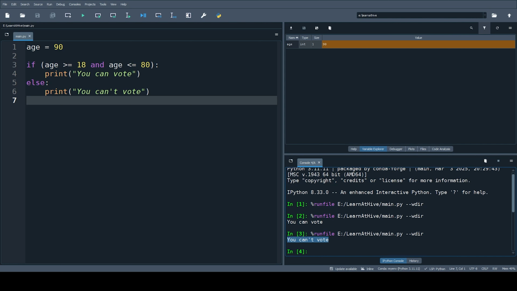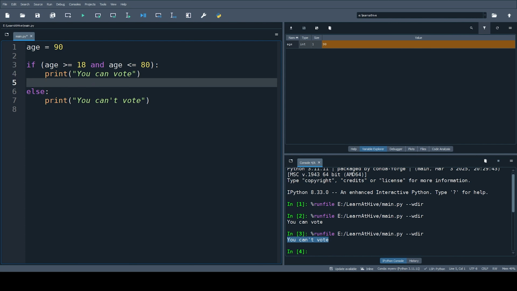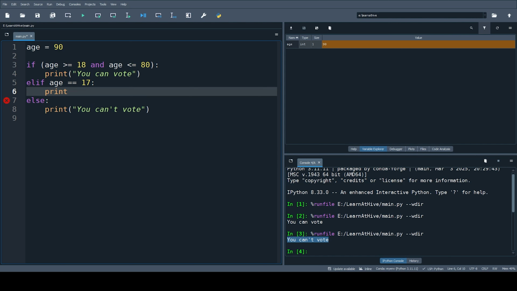And now I can show you another statement named elif. The elif works, it's an abbreviation for else if. Elif works if you have conditions that do not work for if or else. Let's say if age is equal to 70, let's print you can't vote without permission. So it's a special kind of vote.